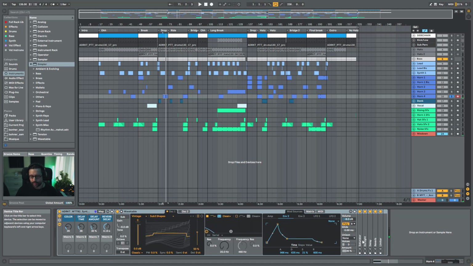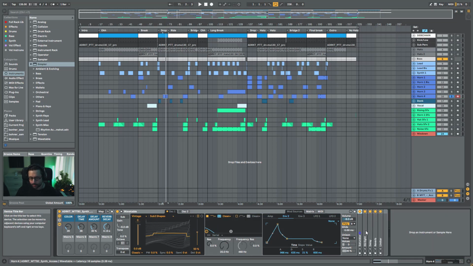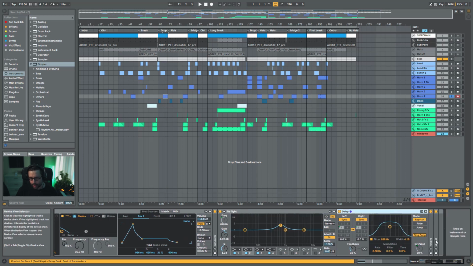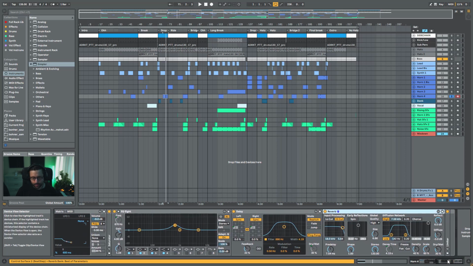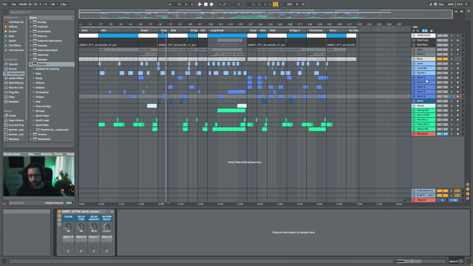So yeah, and then after it's the same, it's always saturator. Here I've used the wave shaper for the preset, but then EQ, delay, reverb. So this is exactly the same. I'm not gonna re-explain again, because it's basically the same for all of the presets.